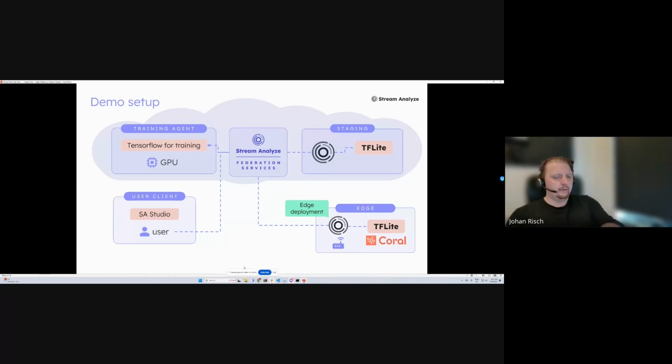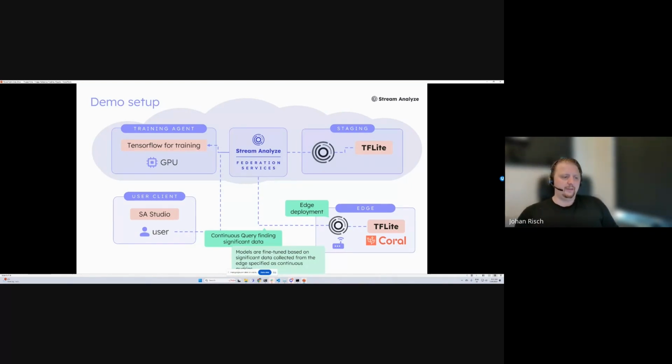Once we deploy the edge there and run the initial model, we will start creating continuous queries for finding significant data. What this means is that we're going to fine-tune the models based on this significant data collected from the edge, specified as continuous queries. An important part here is that these queries can be defined and redefined on the fly, which means that over time, as your needs change, you can change the queries you run and collect using our system. I hope that'll be clear during the demo as well.